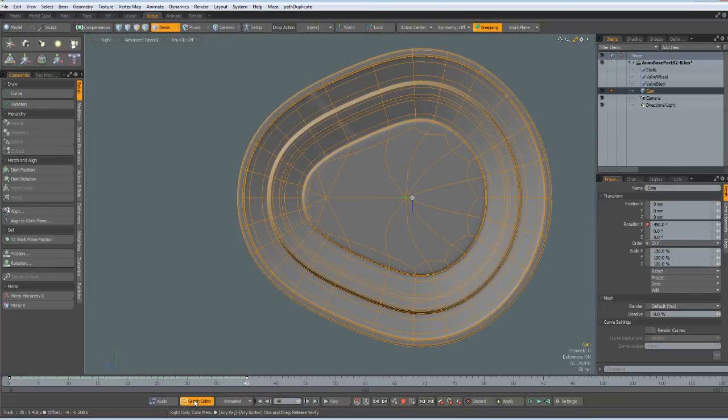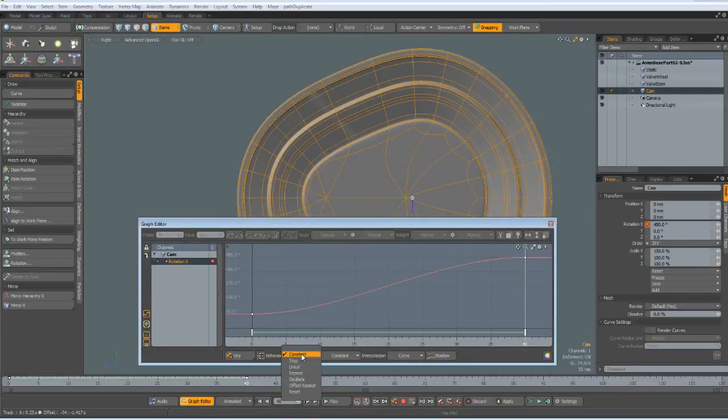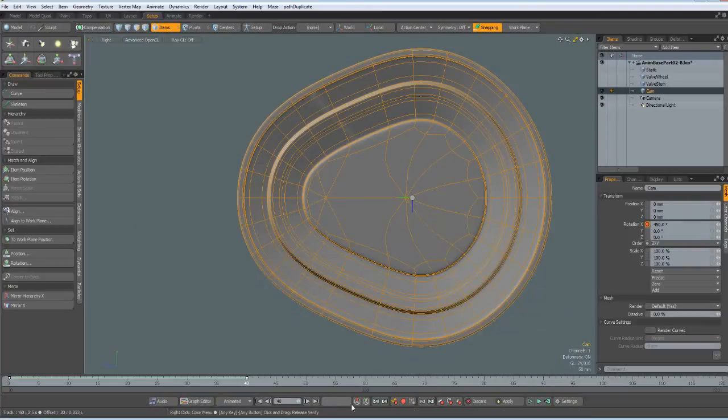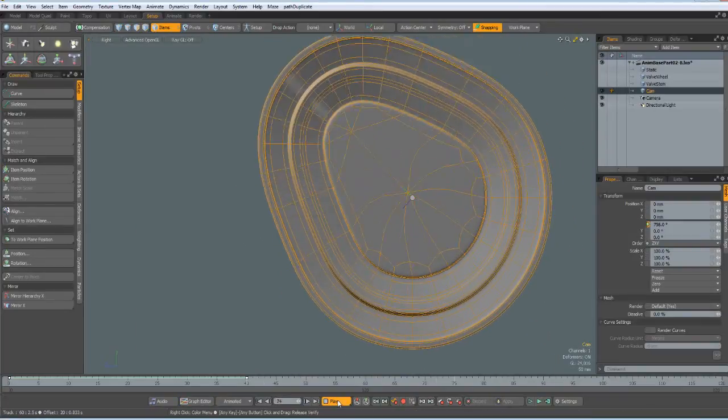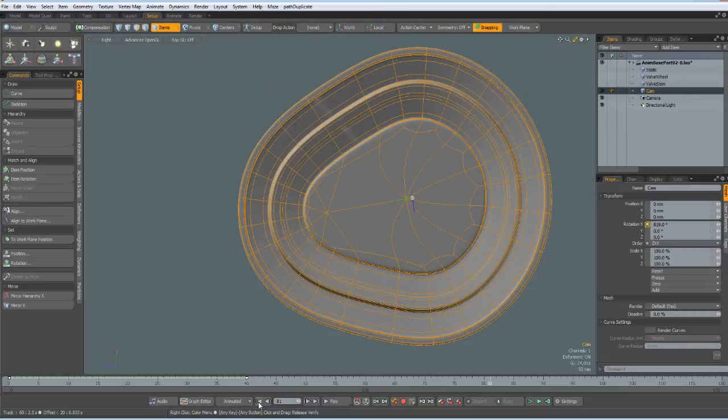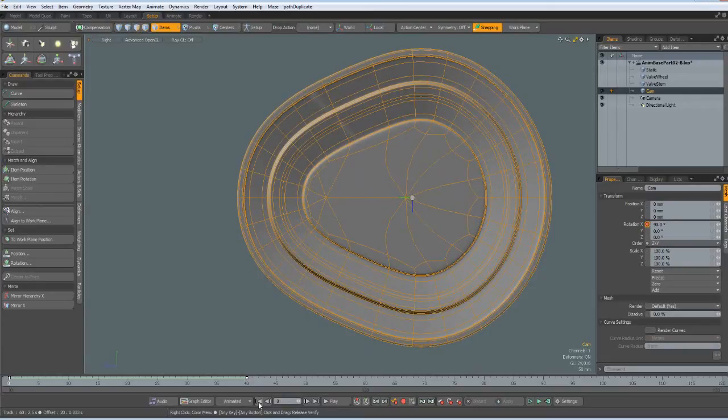Then go to the graph editor, constant to linear, do the same here, and now it should play, and it does play. Okay, so far so good.